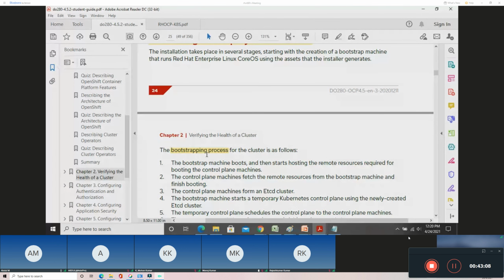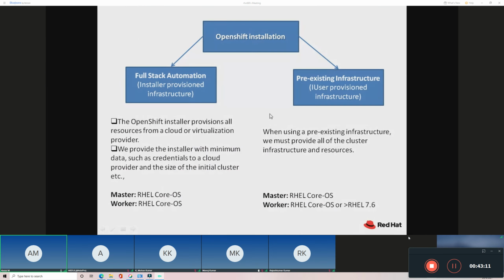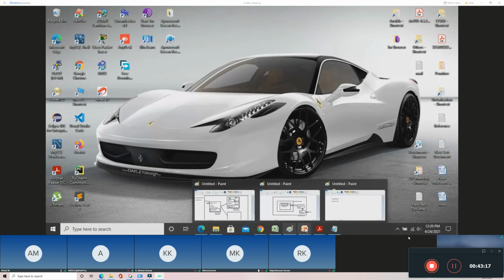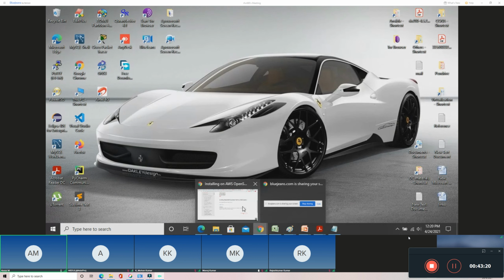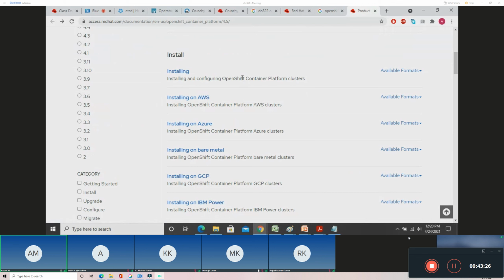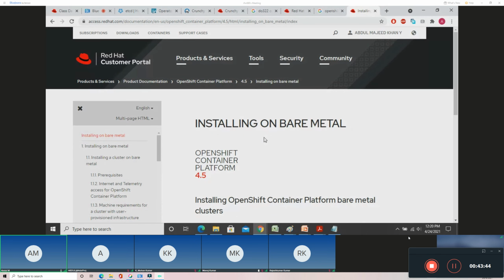We are going to understand how this bootstrapping process is going to work. First we will understand the requirements: what is the minimum requirement of machines to install the Openshift cluster? Maximum you can have more, but at the minimum level, for example on bare metal, what are the minimum machines required and what are the different functions of each machine? Then we'll go on to understand the bootstrapping process.